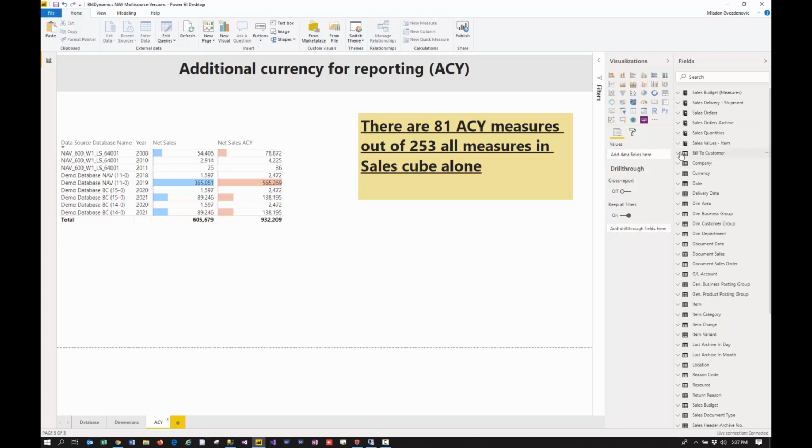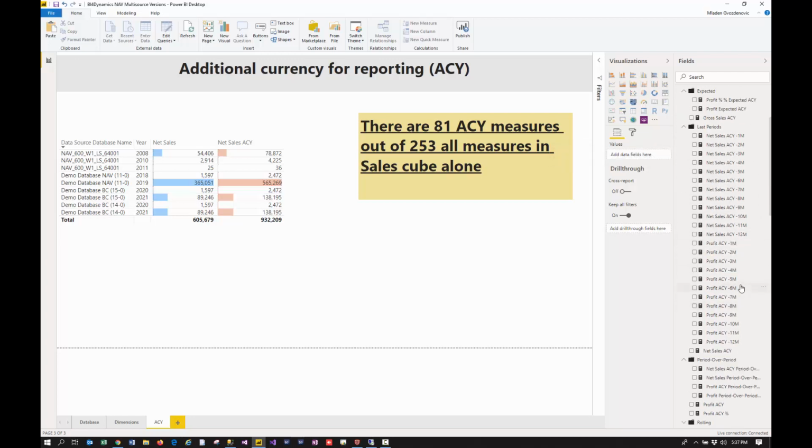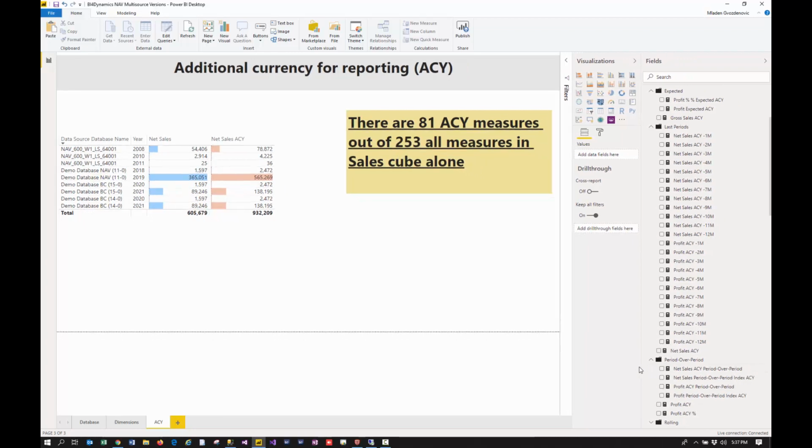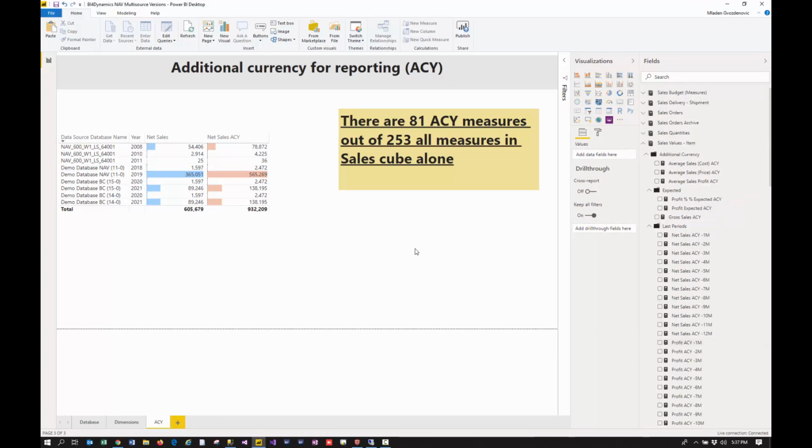So if you just look here as an example, here it is sales values. You would see a folder, and then we have ACY. You see, it's quite a lot actually. If I would go on and on and on, there are 81 ACY measures. So I guess this can be very useful for your project. I hope you like it.